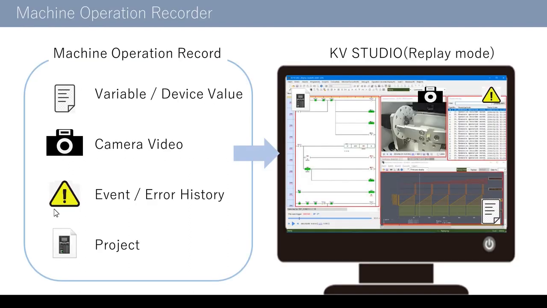I'll explain about the drive recorder function. With the drive recorder function, you can save the variable and device values at a trouble occurrence, the camera image if the camera input unit KVCA02 is attached, event and error histories, and the project used at the time of event and error occurrence. You can play back this data in the replay mode of KV Studio.